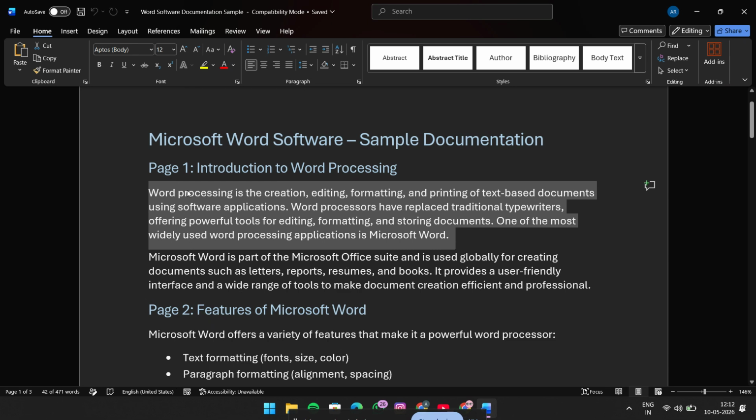Now look at the top of Word and click the Home tab. This is where most of the basic formatting tools are located, including font style, font size, bold, italic, underline, and of course font color. After you're on the Home tab, find the font section. In that section, look for the font color icon. It usually looks like a capital letter A with a colored bar underneath it.